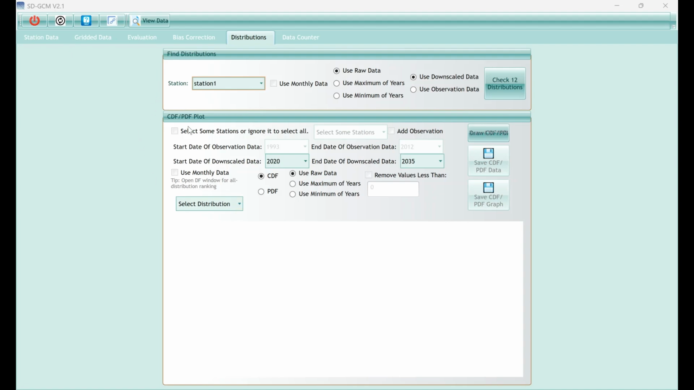Welcome to this SD-GCM version 2.1 tutorial. In this video, we will use the Distributions tab to identify candidate probability distributions and compare fitted curves for downscaled precipitation. The tab has two sections. Find Distributions ranks candidate models, while the lower panel creates CDF and PDF comparisons across selected stations and periods.